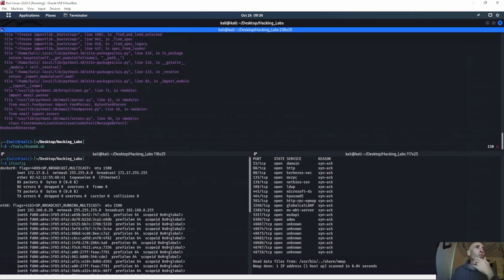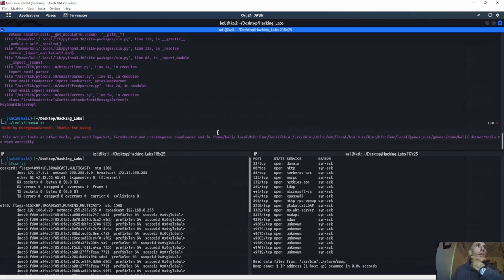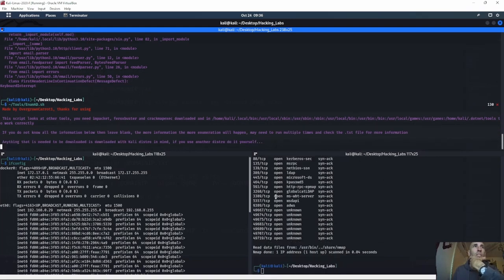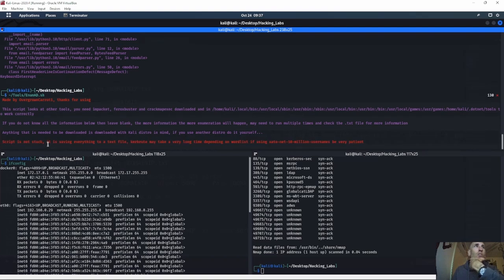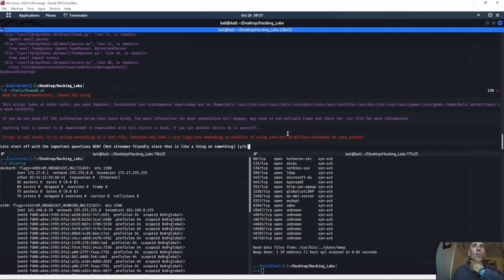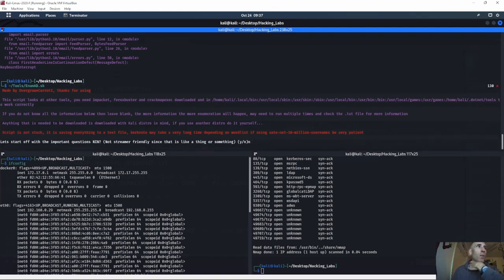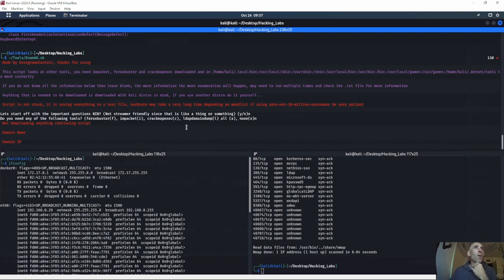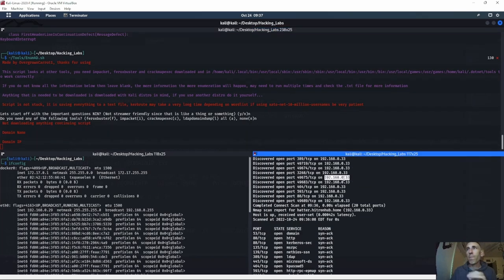So now if we actually run the script again, it shouldn't run through this Rustscan again. It should see that this already exists and just go ahead and start doing stuff. Just so you know, it won't run nmap and Rustscan twice. Okay, so we don't have a domain name. We do have an IP address.